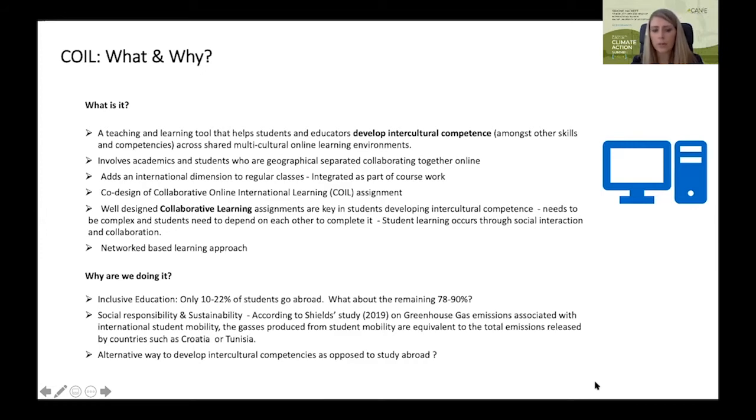Why are we doing it? Prior to COVID, only 10 to 22% of students went abroad to acquire intercultural competencies, either on study abroad or on internships abroad. And that left 78 to 90% who were not traveling abroad to acquire these competencies. So how do we ensure that we're offering education that is inclusive and that all of our students acquire intercultural competencies and get an international experience? A solution for this would be COIL, if embedded correctly within our programs.